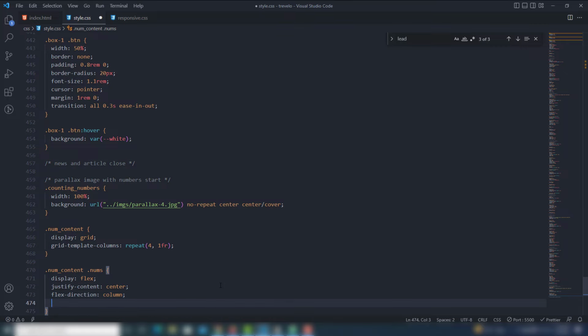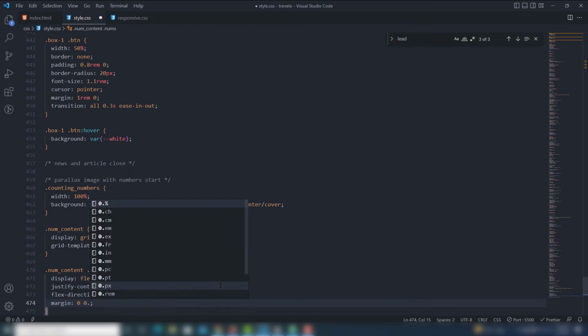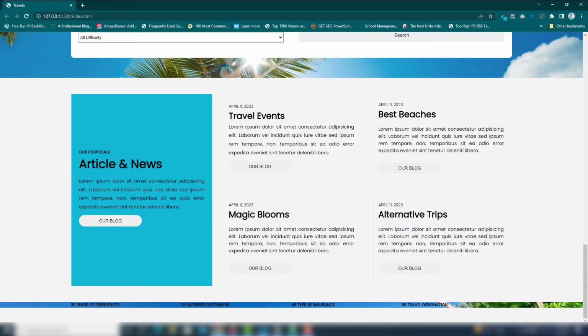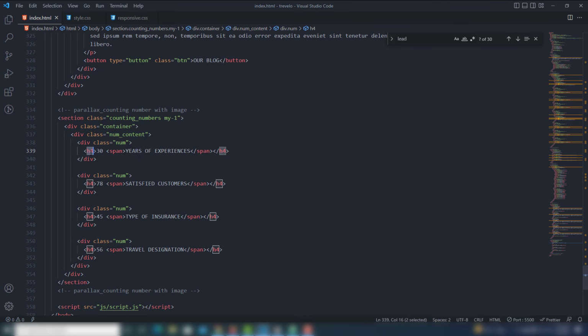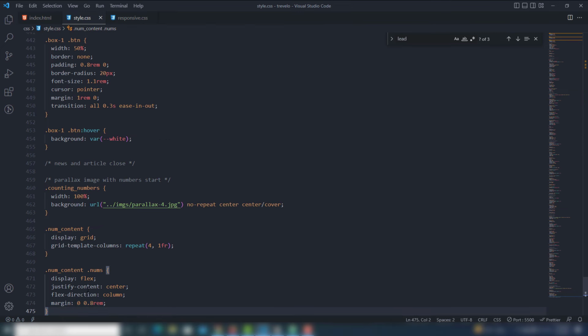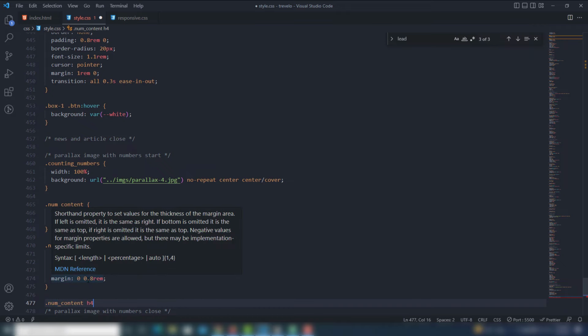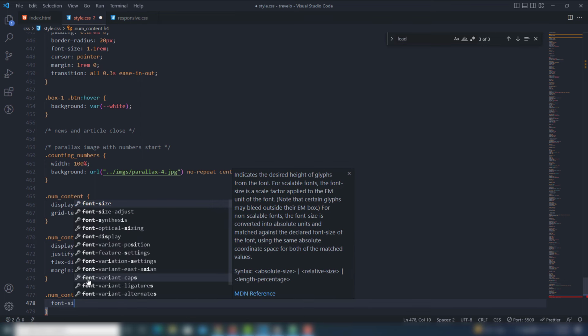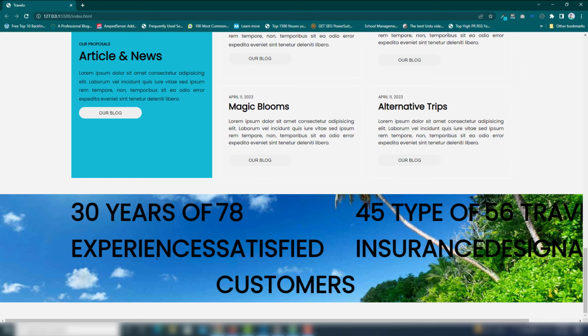So I'm going to use margin will be top and bottom 0 and left and right 0.8 rem to make a space. Perfect. And I'm going to select the H4 like this one. So I'm going to select num content dot H4. Inside there I'm going to use font size 6 rem to display the large size. Perfect.